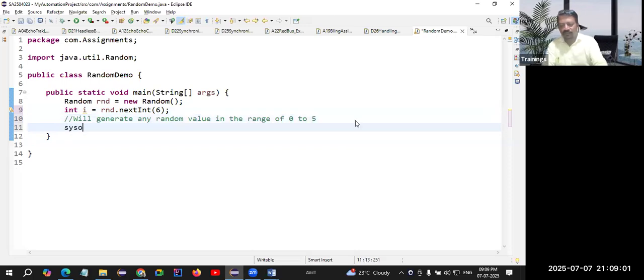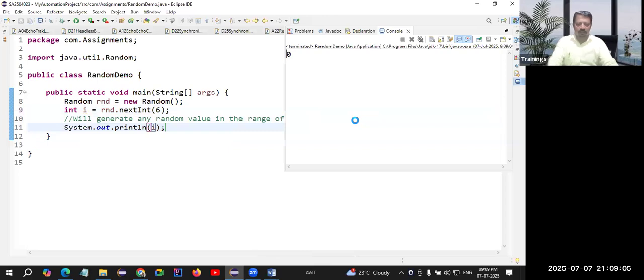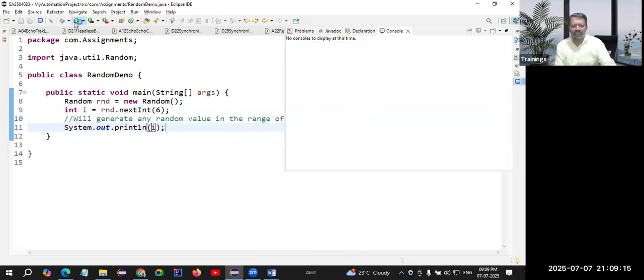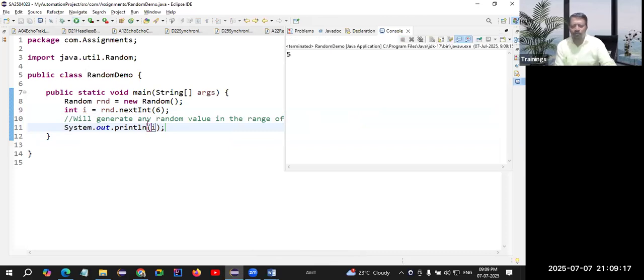Suppose I display this, System.out.println(i). If I run this, yes, Ayushi, correct. Now I'm getting 0. Let me run this once again. 1, 1, 5, 4, 5. Randomly, any value you will get in the range of 0 to 5. 6 is exclusive. Correct? Am I right, guys?